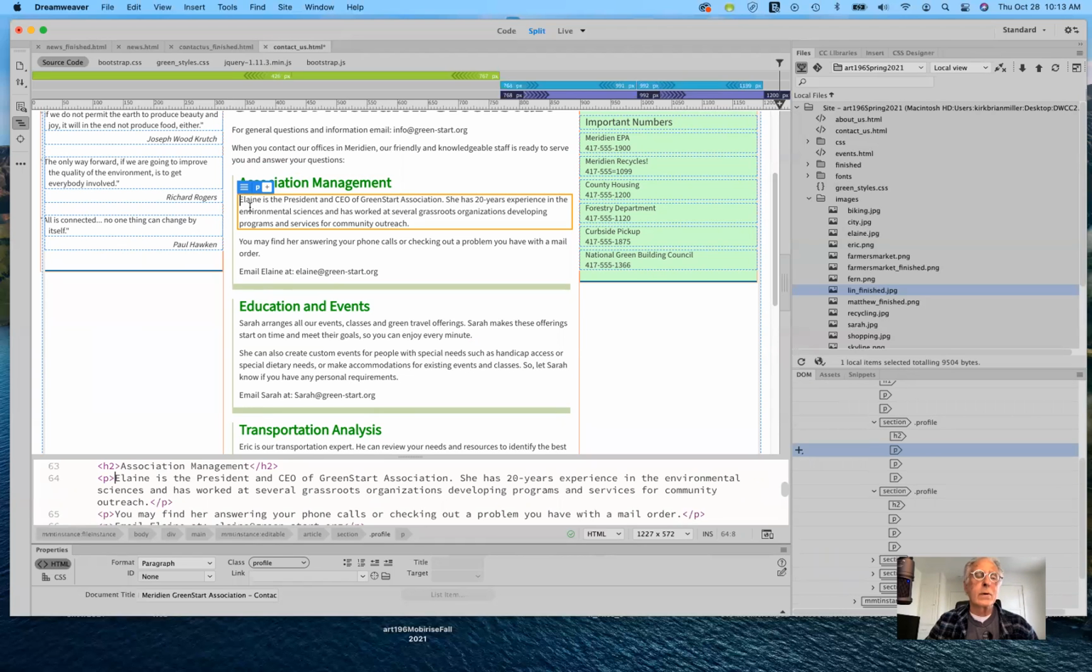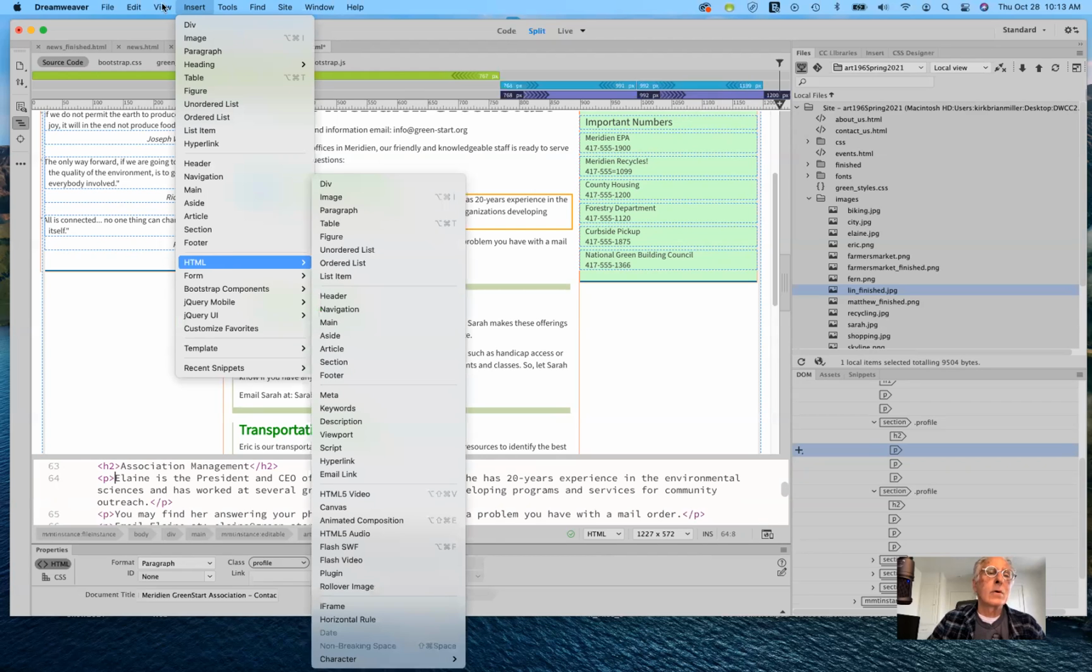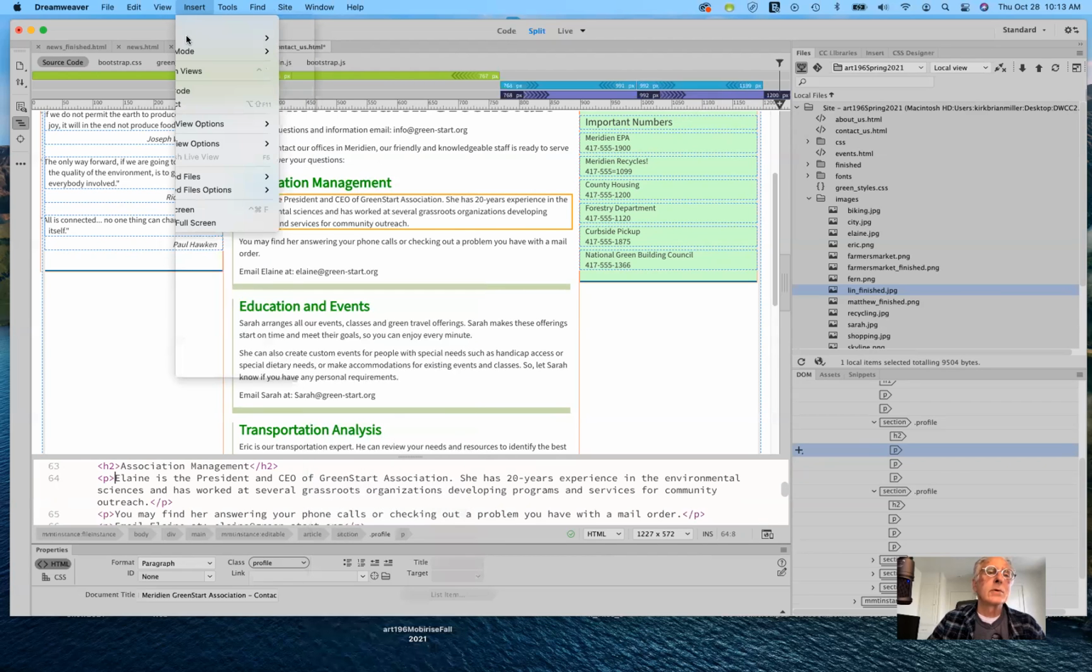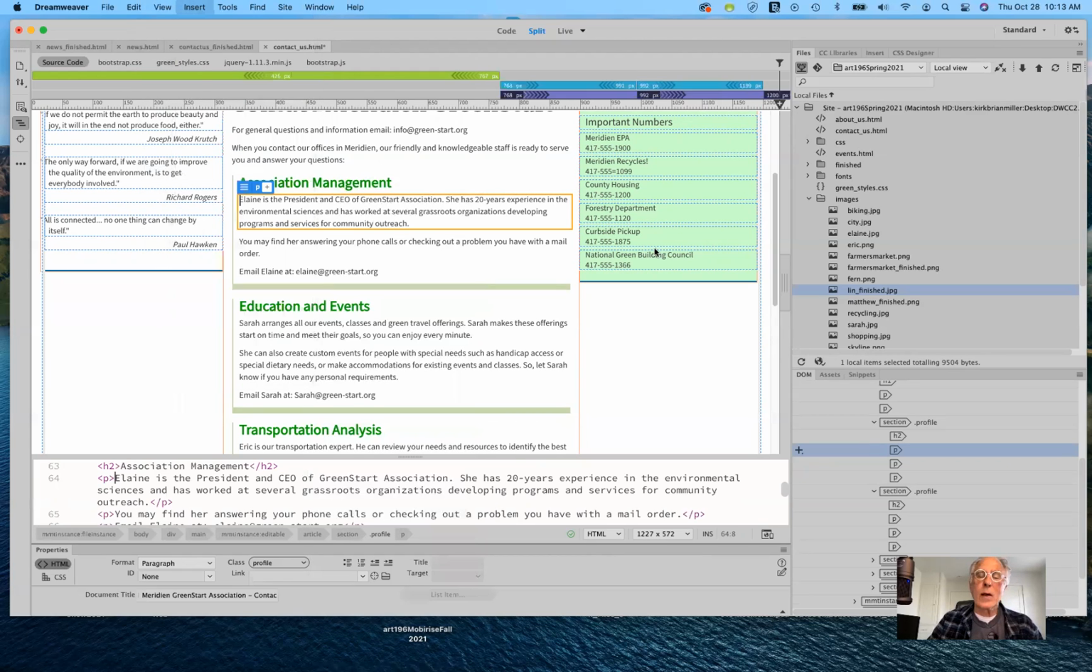So if I click here to the left of this paragraph, in the beginning of it, you can see the little flashing cursor. I can insert an image from up here. Okay, so I can go under insert and I can go to HTML and I can select, I'm sorry, I can do it right up here. I can insert image right here. Okay, and then it should take me directly to my image folder.